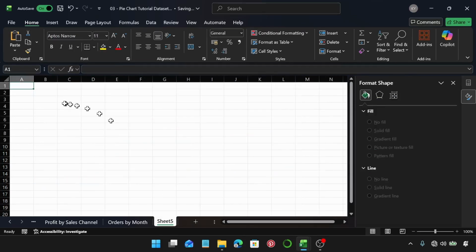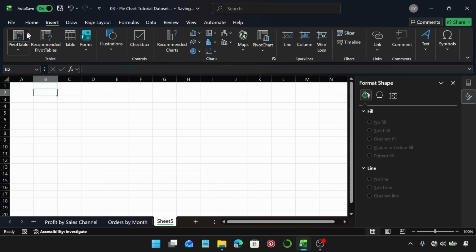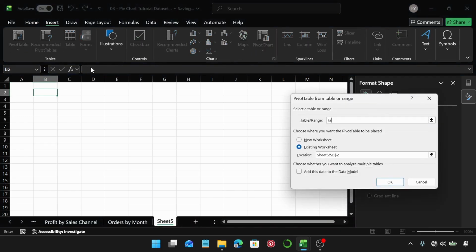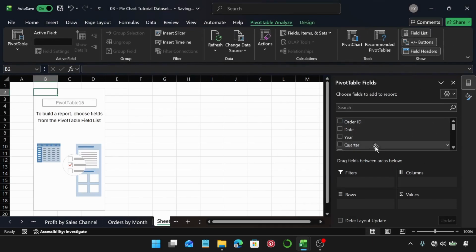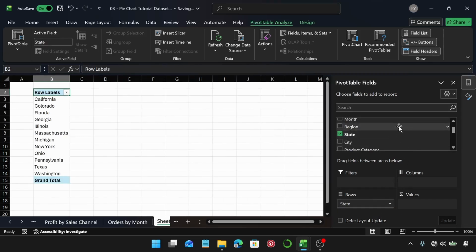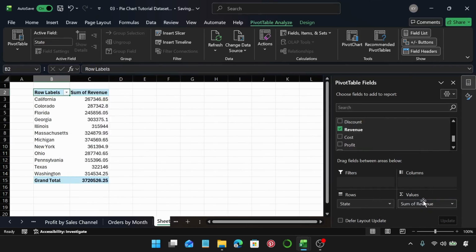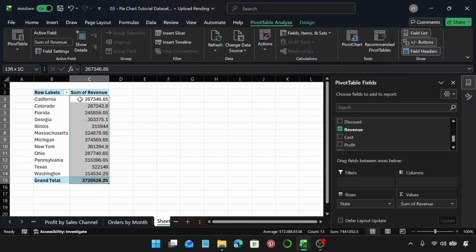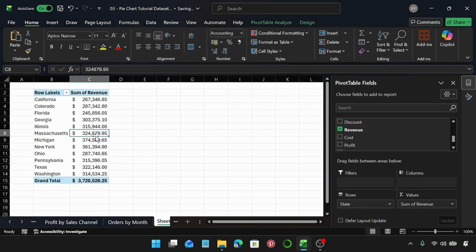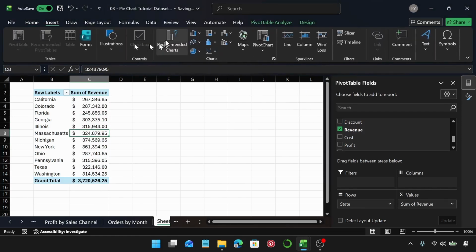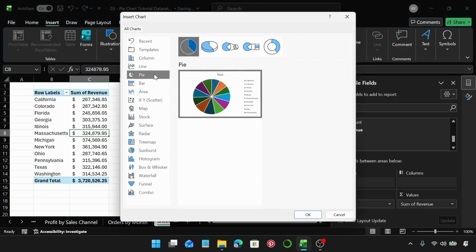I'm going to create a new sheet, and I'm going to insert a pivot table, and this is going to be table 1. Let's use state this time. I'm going to grab state and add that to rows, and I'm going to grab revenue and add revenue to values. I'm going to select all of this, and I'm going to change the format to currency, to dollars specifically. Now let's go over to insert, recommended charts, and I'm going to insert a pie chart.